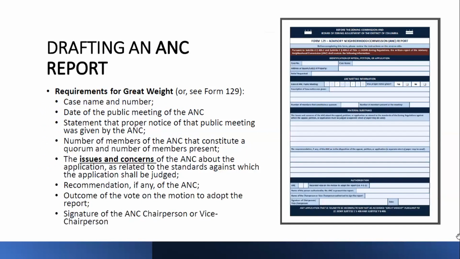So we have created a Form 129 to help the ANC. Some ANCs are more active than others. So we created this form to help those that maybe don't deal with zoning on a regular basis. There are some that do deal with zoning regularly. And this form pretty much lists everything that you need to put in pursuant to the regulations, the case name and number.